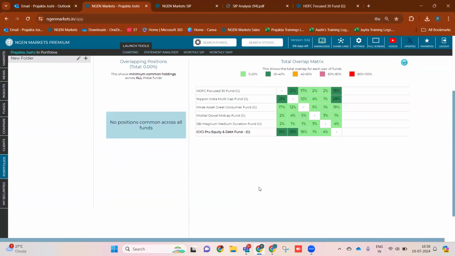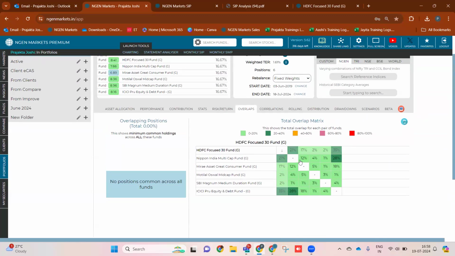Now, hypothetically, or for that matter in any scenario, if there's one particular stock that is common across all of these funds taken together, for example ICICI Bank, which is held by every single fund that we are currently analyzing, only then will that stock appear right here. This shows minimum common holdings across all of these funds. Currently, there is not a single stock common across every fund that we are considering. Therefore, we see no positions common across all funds, right? But typically, it's always between a pair of funds.